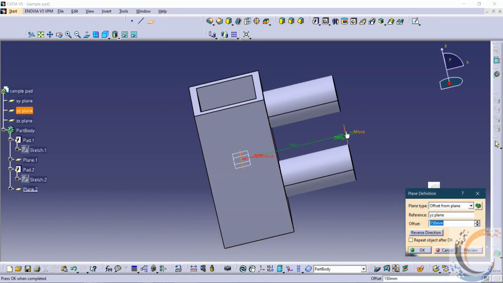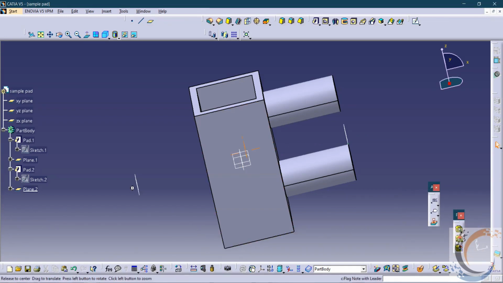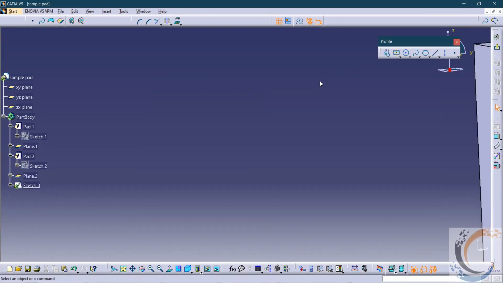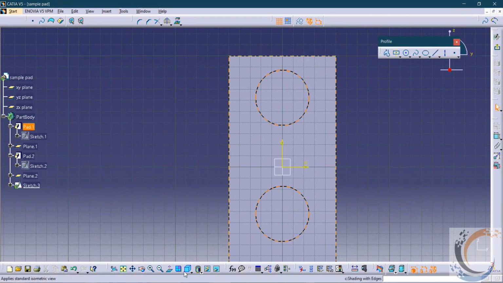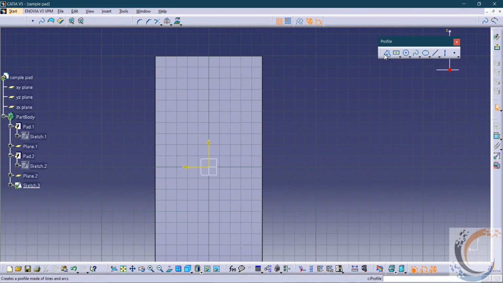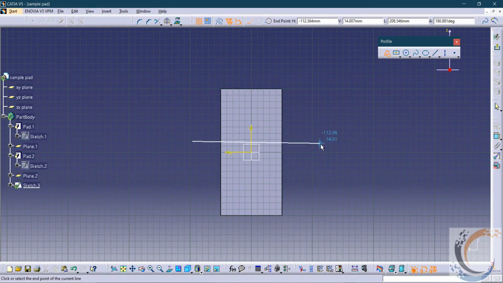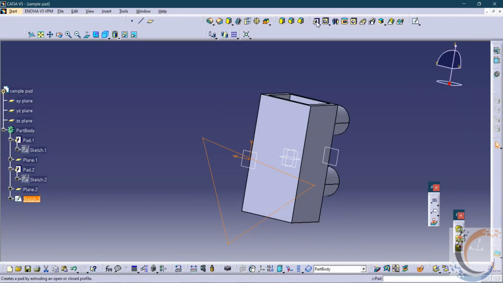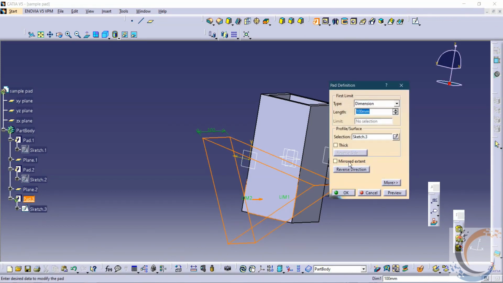Then I'm going to offset another plane in the opposite direction, just adding a minus sign, and then I'm going to draw a sketch. Seems like anything you're interested in. I'm moving towards a triangle, and then I'm going to pad it around some distance, like I say 20 or 30, etc.